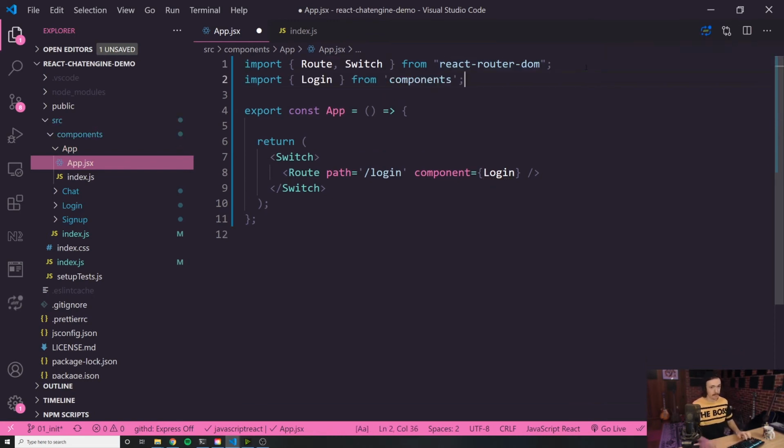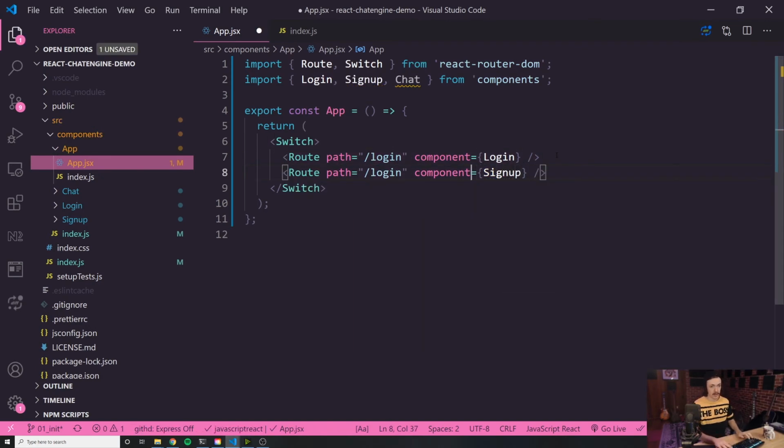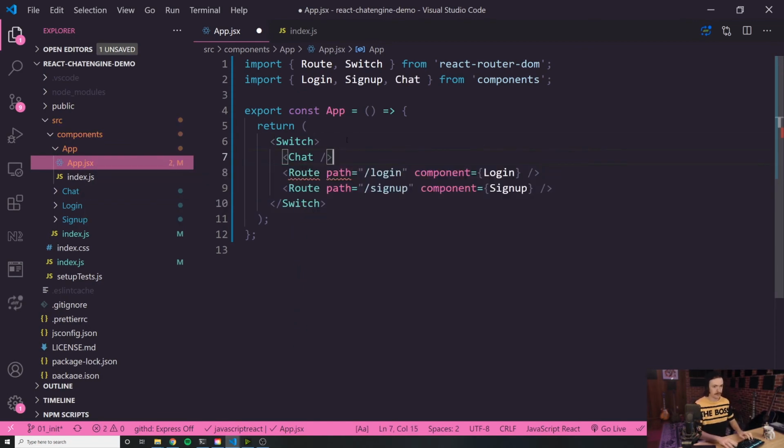So I'll show you what I mean by that. So we can say import Login, SignUp, Chat, all in the same line. It makes it way cleaner. So now we are importing Login, SignUp, and Chat from components. So we are loading the Login component when we're on the login path. We're gonna want to load the SignUp component when we're on the sign up path. And we're gonna wanna make sure that we load the Chat component when we are on just the base URL, which is /. However, we wanna make sure that we add this exact term here.